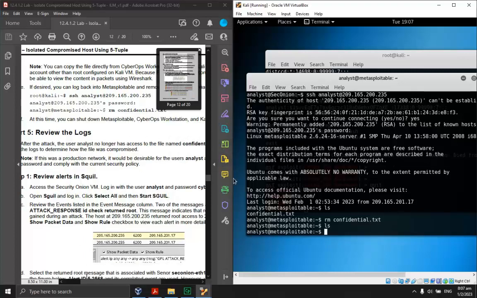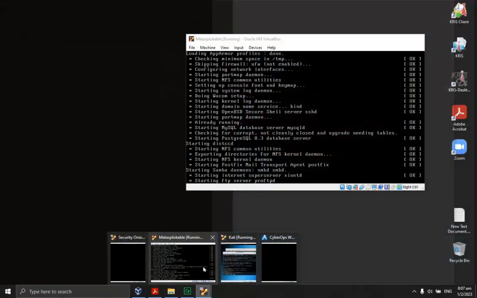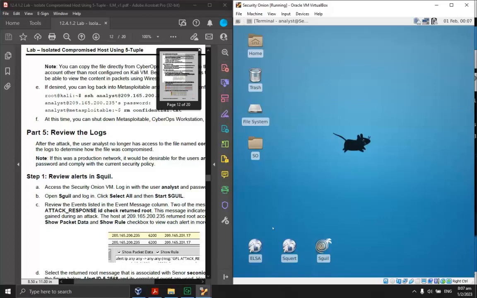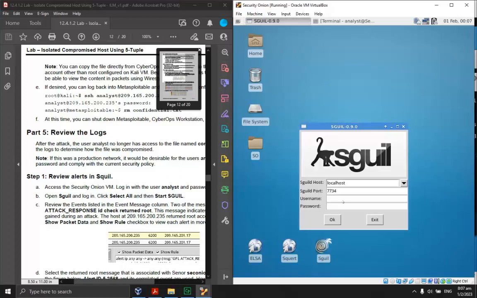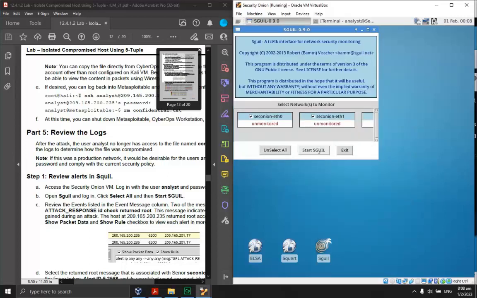So the next part, part 5, is the job of an analyst, which is to analyze what has actually happened. So now if you go to your Security Onion, we're going to start. Login is analyst, password cyberops. Select all sensors and start.